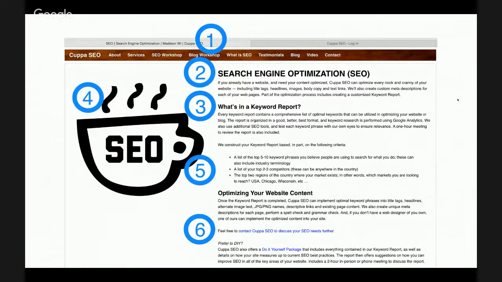By the way, that number 2 there, that headline is your primary headline on the page. And for those of you that understand code a little bit or who blog, you will recognize that as what's called your H1. Headline number 1, that's again your primary headline, holds the most weight of pretty much anything on the page. Whereas number 3, what's in a keyword report, that's what's called an H3.